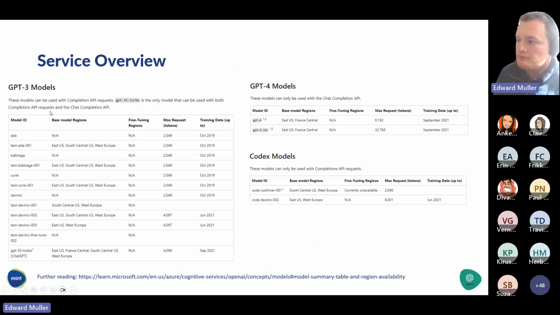Okay, so if we just have a look at the models in a bit more detail. Within the GPT-3 family of models, you get these specific models. So you'll notice the regions. Certain models are only available in certain regions: East US, South Central US, West Europe, and then the GPT models are also available in France Central. So you need to consider the model you're going to be using, and also where your data will be residing.